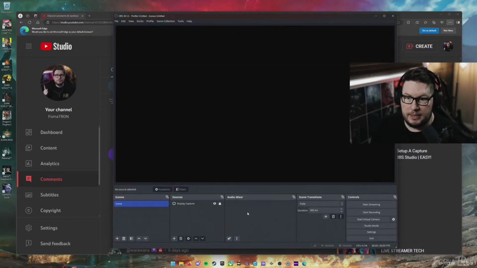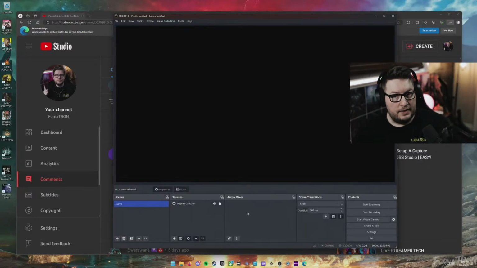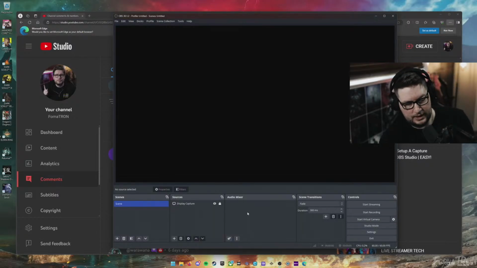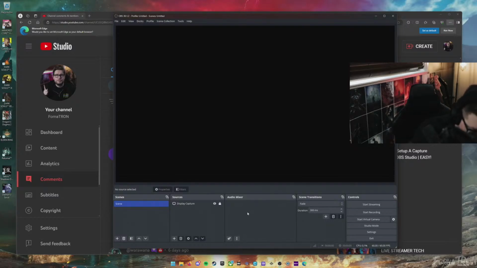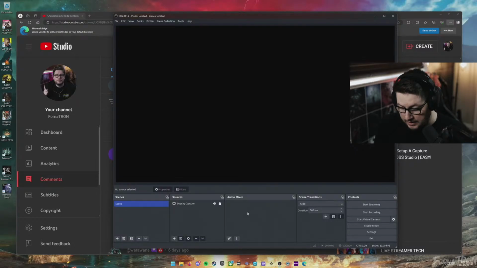So here's a blank OBS Studio. Here's the capture card. I'm going to plug it in via USB, and then I'm going to plug a console into the HDMI input of the capture card. I'm going to use a PS5 this time around because a lot of people tell me it doesn't work on PS5. It absolutely does. This is the $39 capture card.